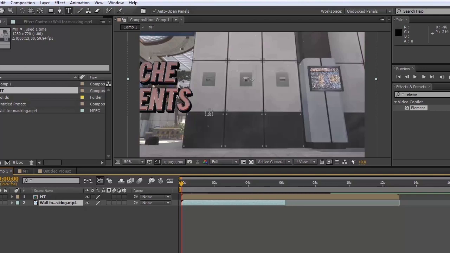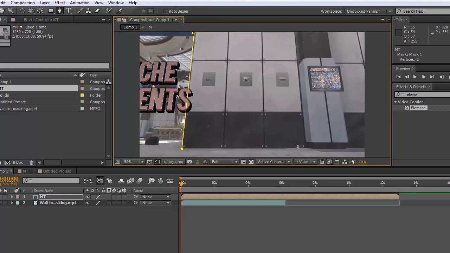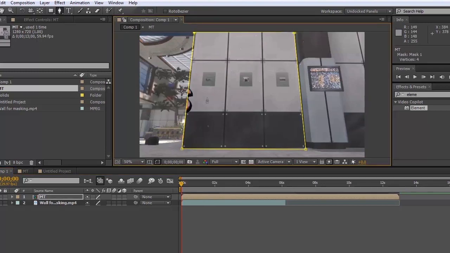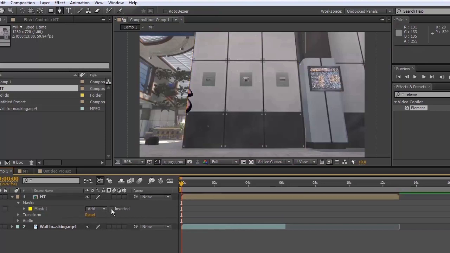Now click your motion track composition, click the pen tool, put a point right there, right there, right there, right there, and right there. And then you're like, whoa, it did it the wrong way. Well, just change your masks to inverted, or you can subtract it. Either way it works, and then bam, your S is covered.